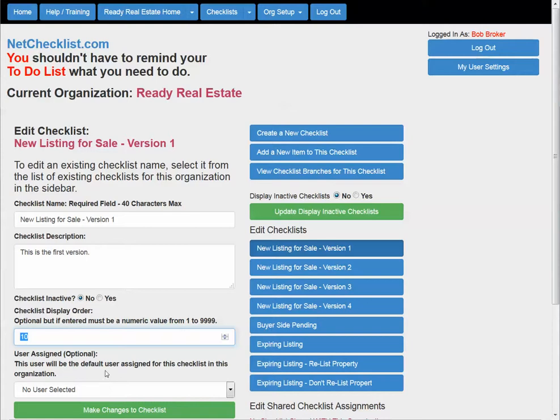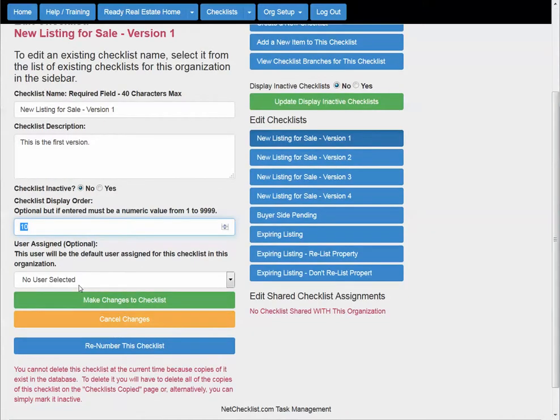And finally, you can select a default user to assign the items to each time this checklist is copied. This is also an optional field, and I'll explain more about that in another video.